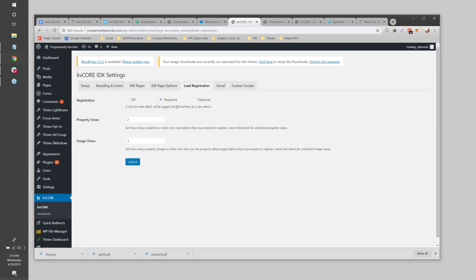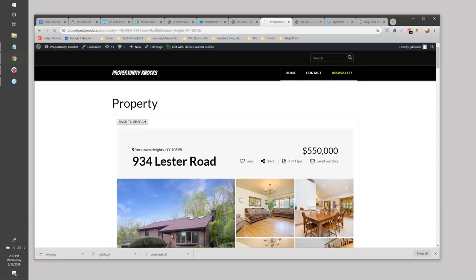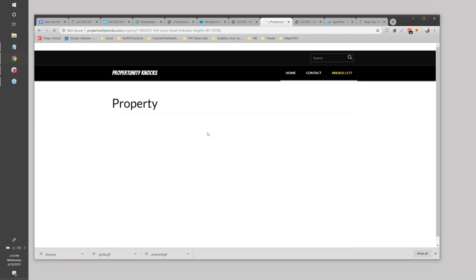Next thing we have here, it's very interesting. We have it in the WordPress plugin. We don't quite have it in KV Core yet, though it is coming. You can actually turn off registration site-wide with the WordPress plugin by toggling it to off, or you can do required, optional, and set the number of property views site-wide and image views, like so. And I imagine, let's take a look at what this experience looks like for the registration. Imagine you guys might find this to be interesting. I know I do. So let's take a look.